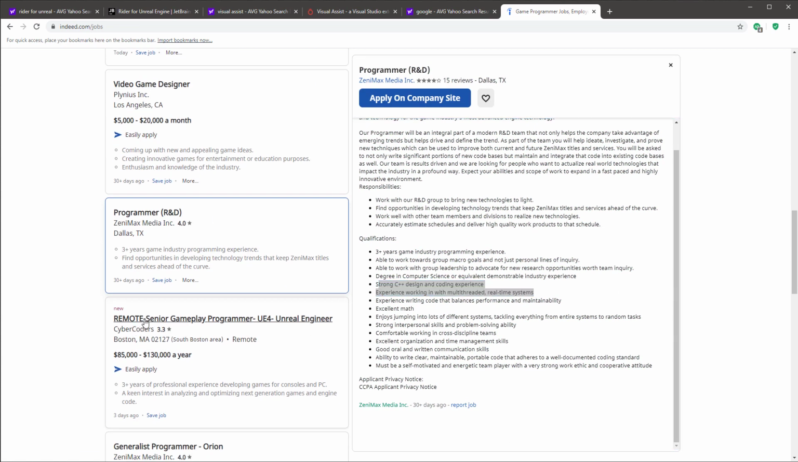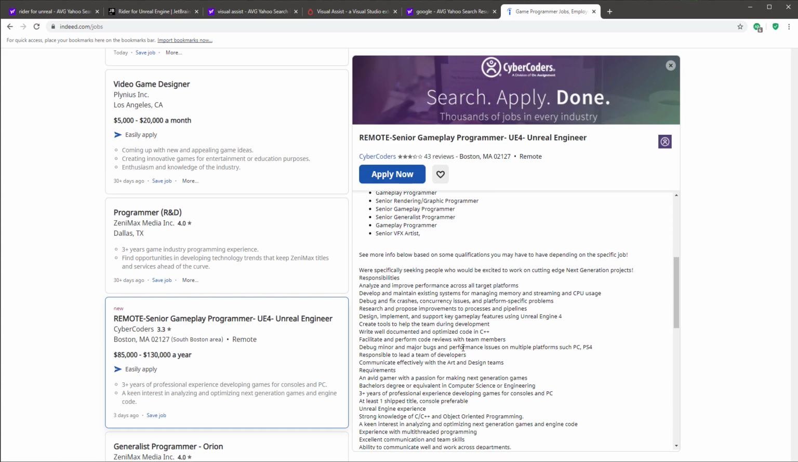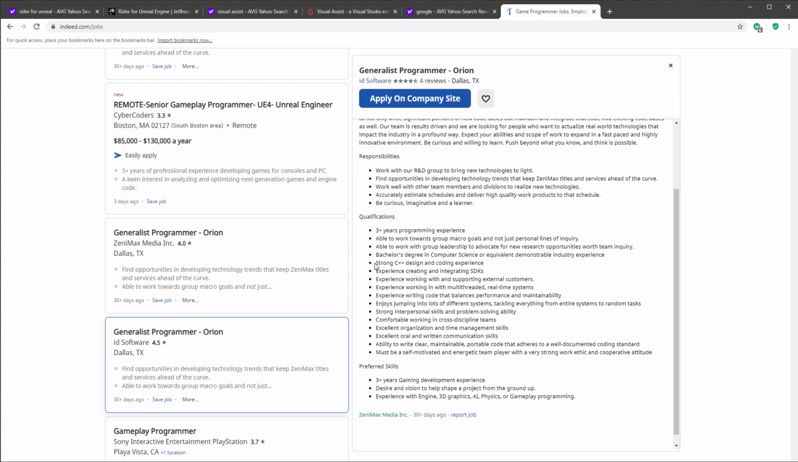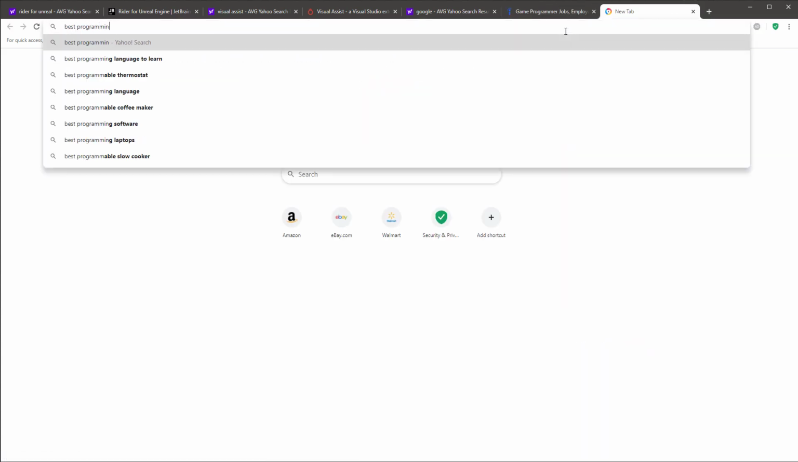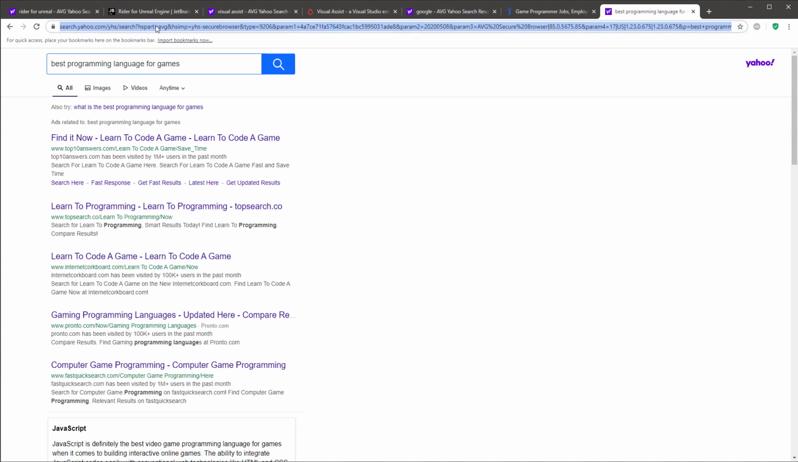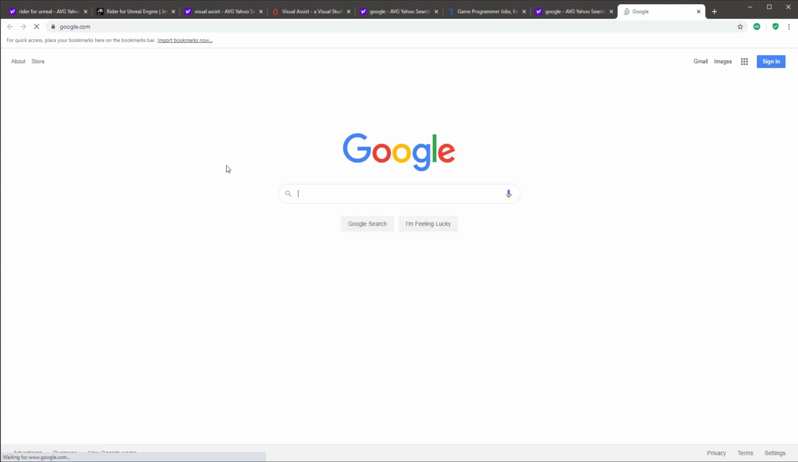Right here. So, you know, you don't have to take my word for it. You don't have to believe anyone else who tells you what, because you have the internet, right? You can search for the truth, okay? And those job listings cannot be lying, right? They cannot be lying. And if you search for something like best programming language for games, right? Oh, this is Yahoo search. Let's do Google.